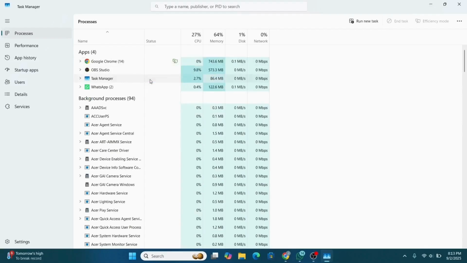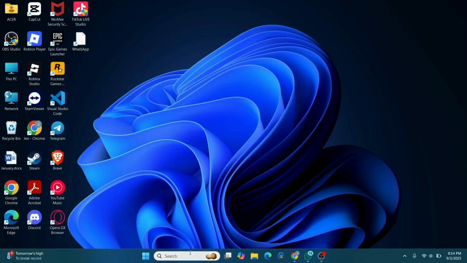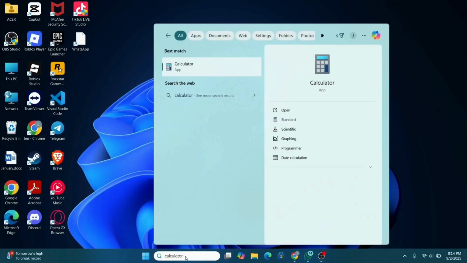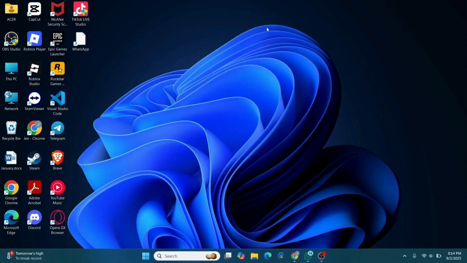And once you end the task, you can just go ahead and close this up and again restart your calculator app. So we can just go ahead and search for calculator again and hit open, and there we go. Try it out and see if that works on your device or not. Apart from that, what you can do is reset the calculator app.